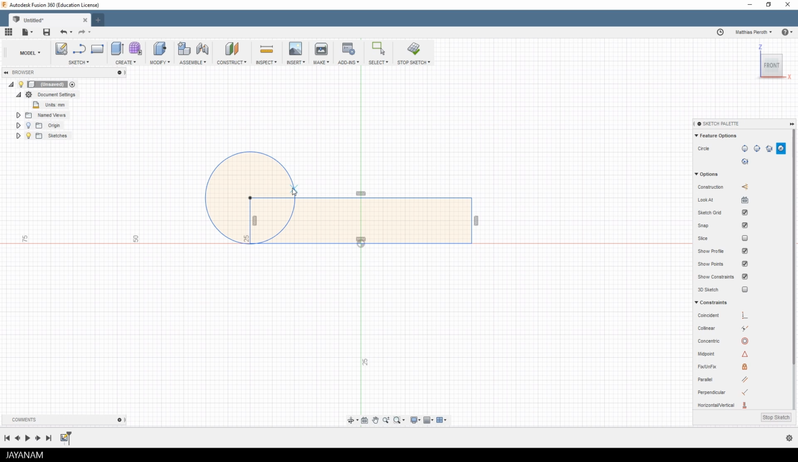And now the size is about 20 millimeters. But I want it to be exactly that size, so I press the D key and then double click the circle, and then I set the exact diameter using the text box. For the right side I also add a circle that is again 20 millimeters.